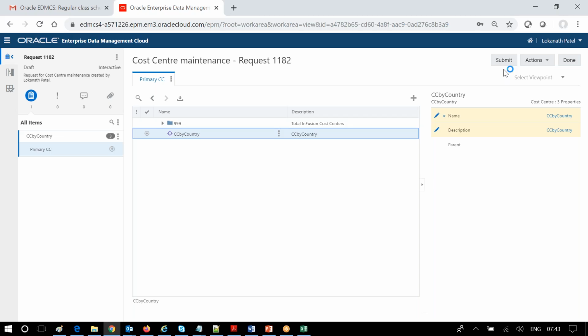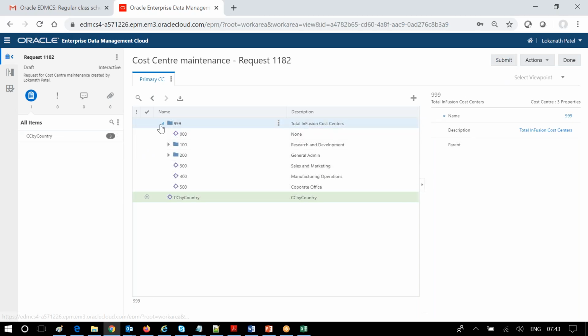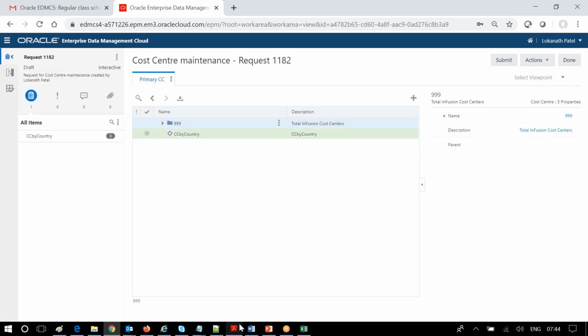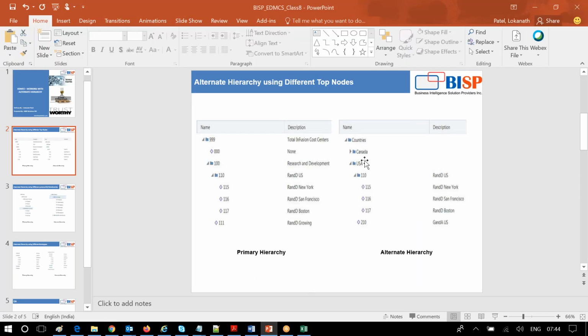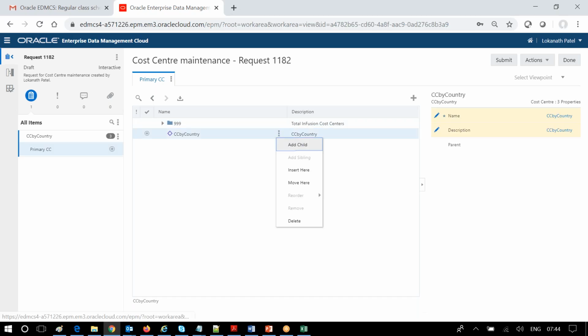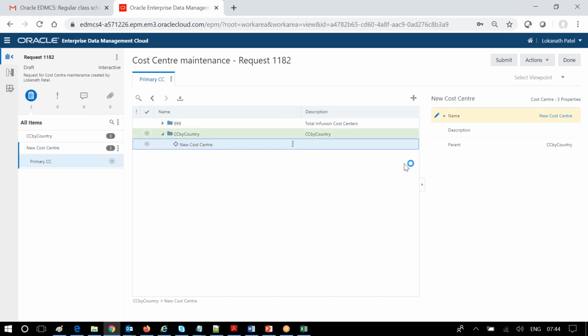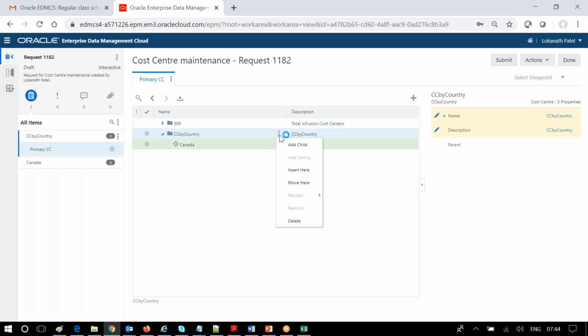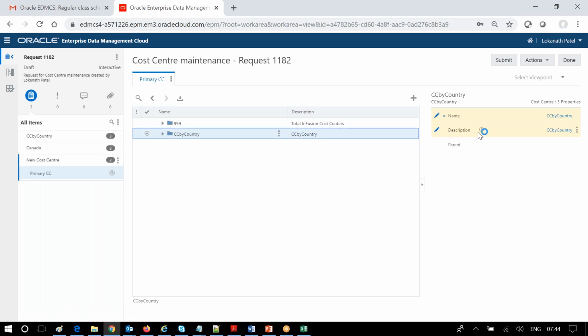Okay, submit it. Okay, before submitting, I want to add two more countries or something like this. So here you can see Canada and USA is there. So I am adding two children to it, that is Canada, and I'm adding another child, that is USA.